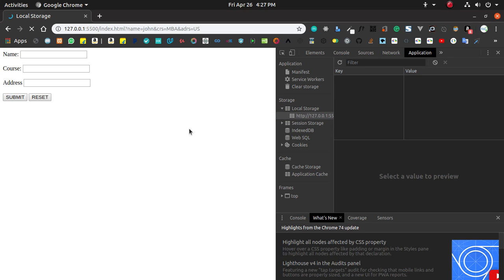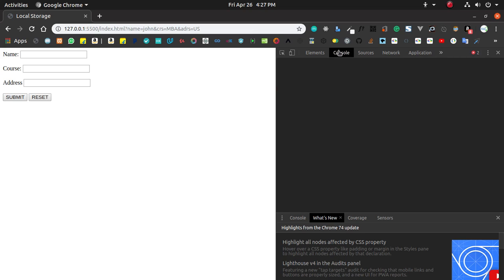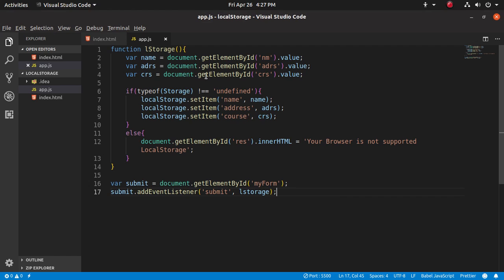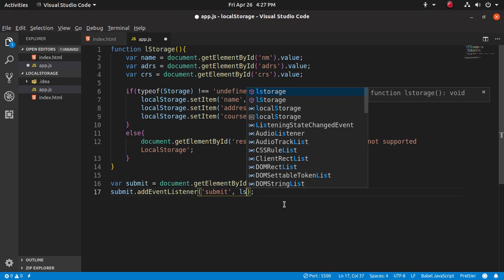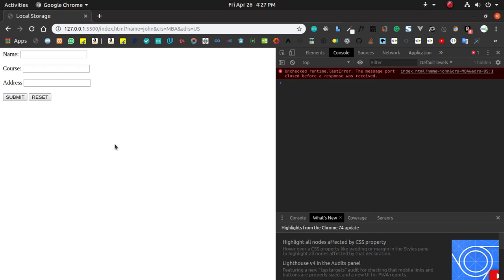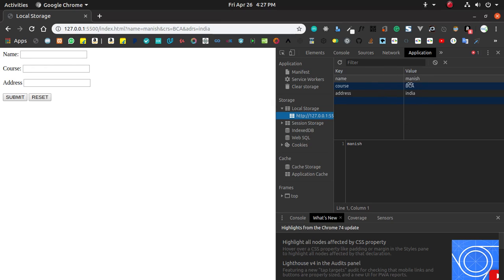So it's not showing our data. Is there any problem? localStorage is not defined. Okay, localStorage. Okay, BCA of India. Okay, now go on here. Now it's storing our data in the local storage.